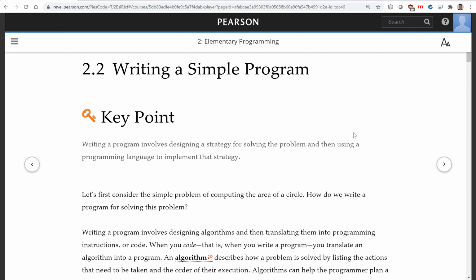Let's consider the simple problem of computing the area of a circle. How do you write a program for solving this problem? Writing a program involves designing algorithms and then translating them into programming instructions. When you write a program, you translate an algorithm into a program.